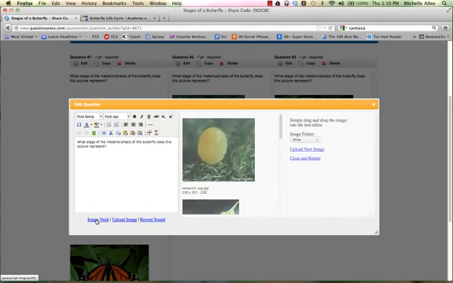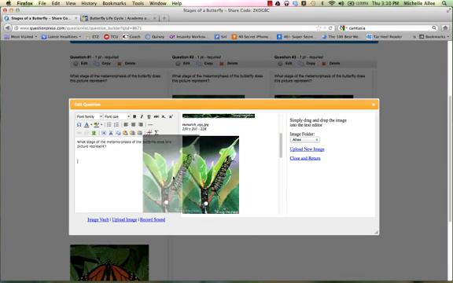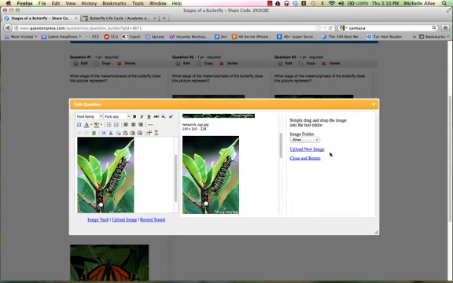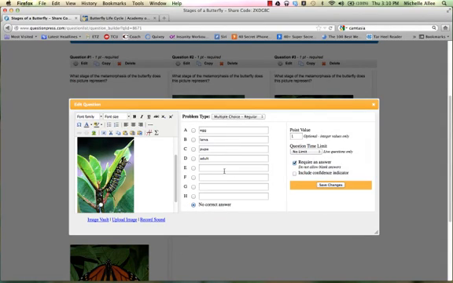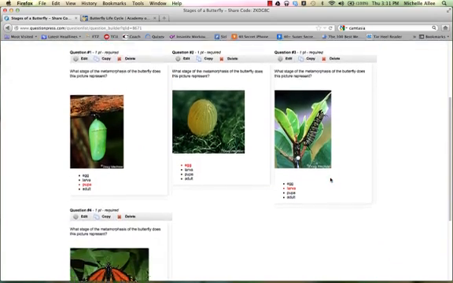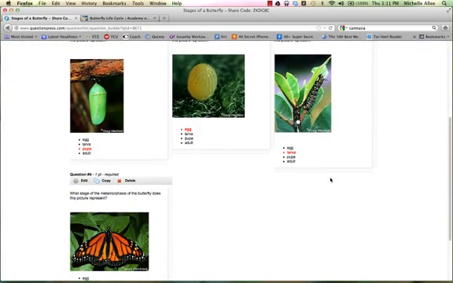I'm going to click on the image vault, and I'm going to go find the picture that I was missing and drag and drop it in. Close and return. Choose my answer. Save my changes. And now my questions have pictures to go along with them.